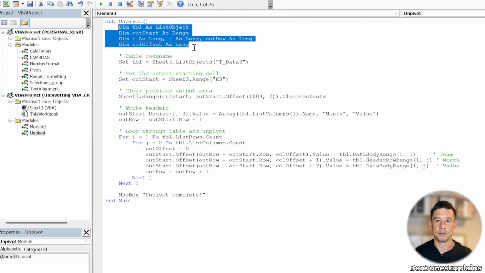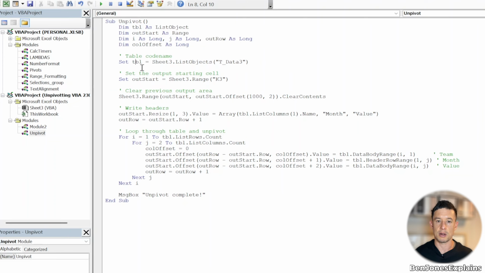So what does dim mean in VBA? Dim is nothing more than defining what our variable types are. So you can see if we go down slightly, we have a variable here called TBL. That's just an abbreviation for table. And that variable has been set using the set command, and it's been set equal to this list object. So for VBA to know how to work with that variable and the output of that variable, you have to declare what that object type is.